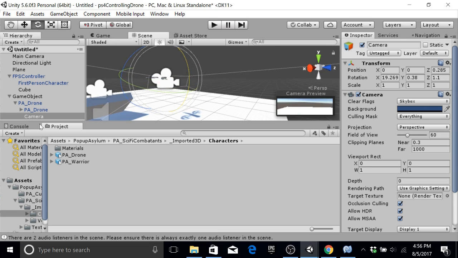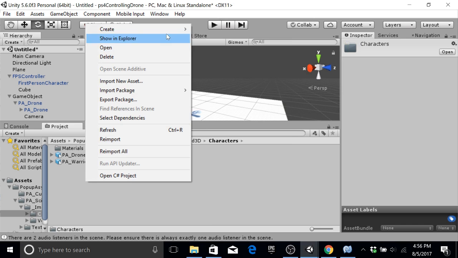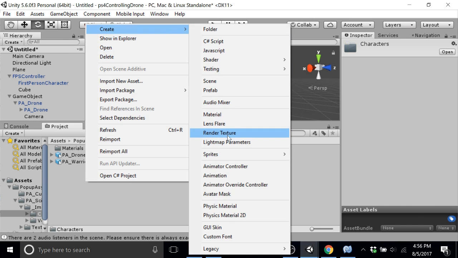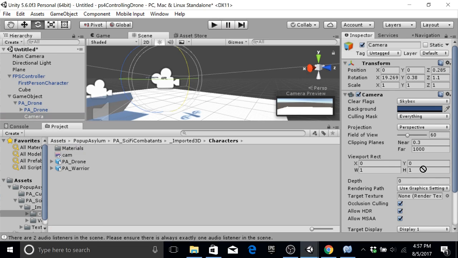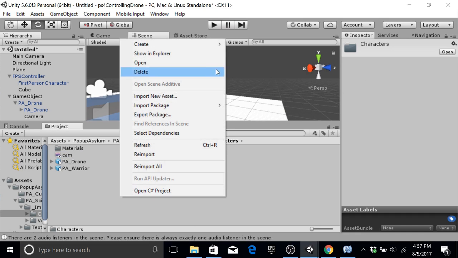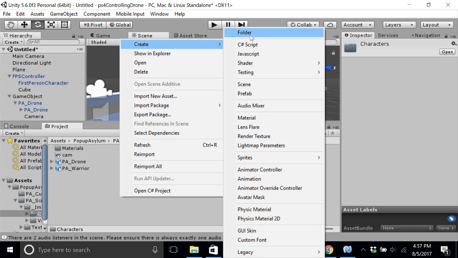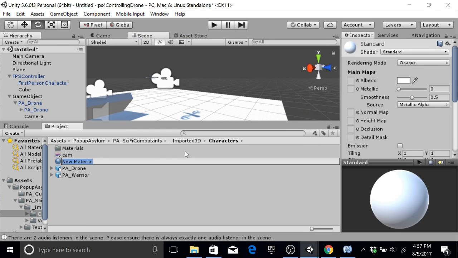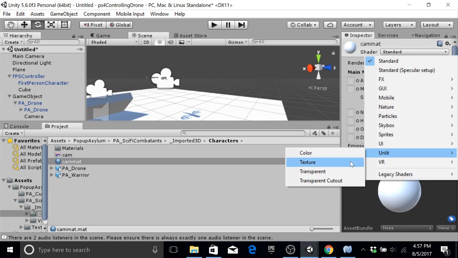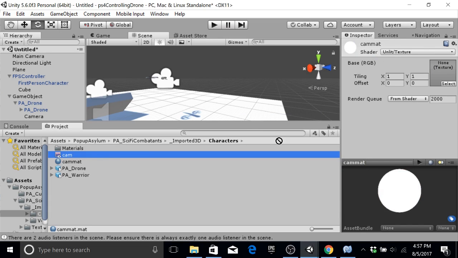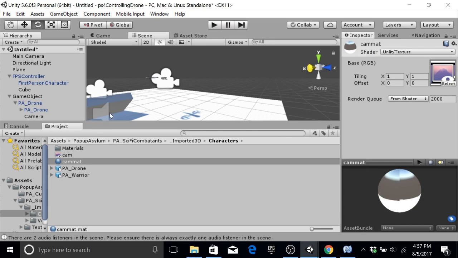Now that we've done that, we're gonna wanna create a render texture. Go to under camera, drag the render texture into the target texture. Okay, now you're gonna wanna create a material, cam mat, go to unlit, texture, drag cam into there, and then drag cam mat there.